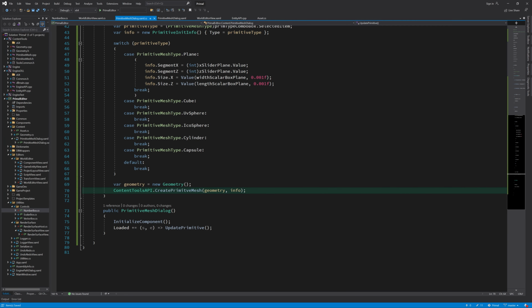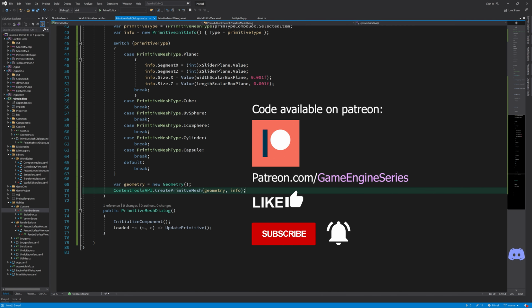Hello everyone and welcome to the Game Engine programming series where we write a game engine from scratch. Today we are going to start working on an asset editor class for geometry assets. We will also prepare for viewing a geometry asset by writing a MeshRenderer class.